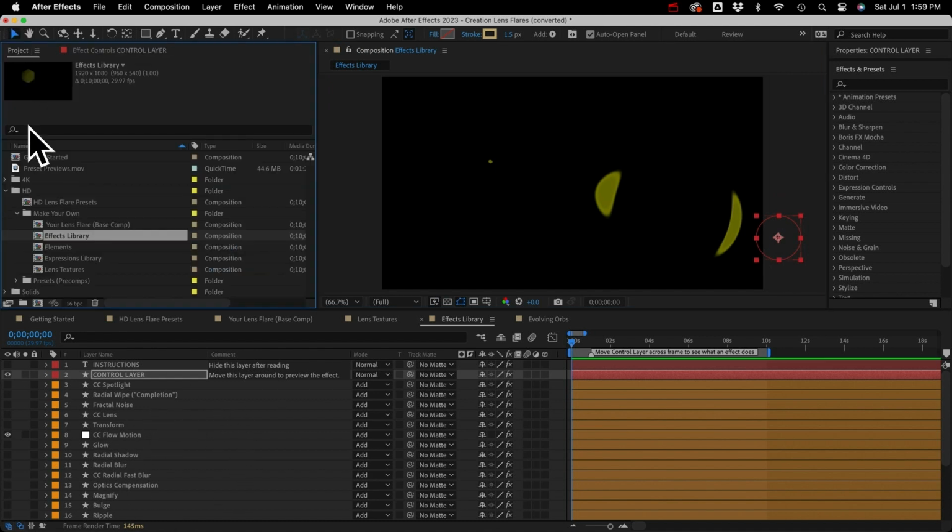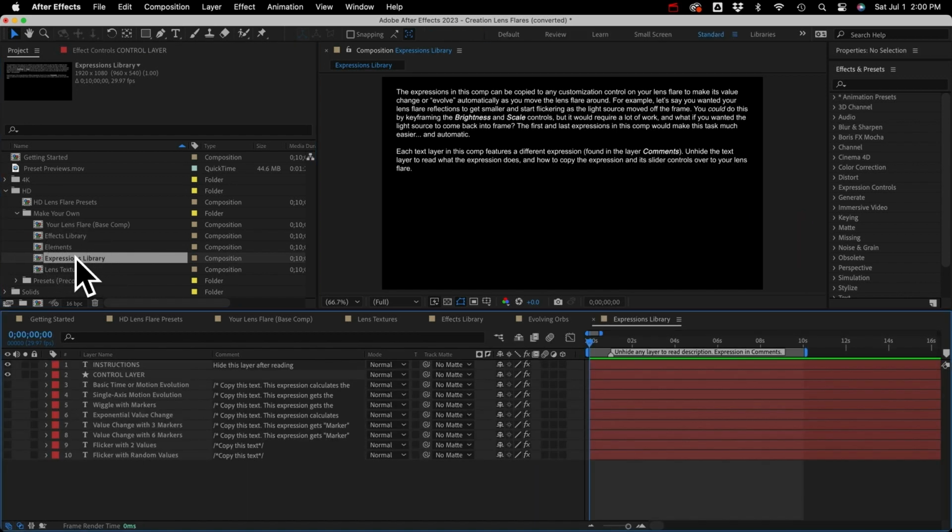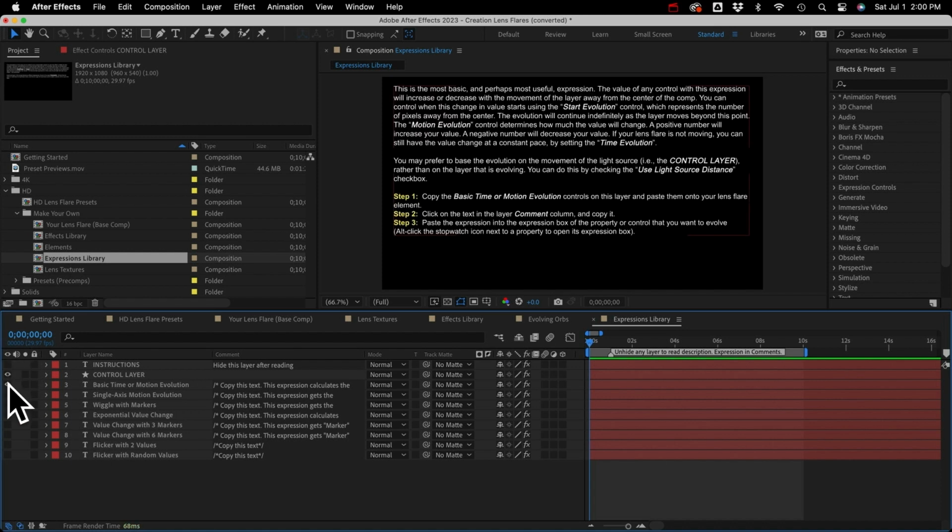Let's look at this, expression library comp. This is the last comp I want to show you. These are a collection of expressions that you can copy and paste to any property or any control on your elements. So it's a way to program your lens flare to do whatever you want automatically as it moves. You can see these are actually text layers, so if you unhide any of them, you get a written explanation of what the expression does.